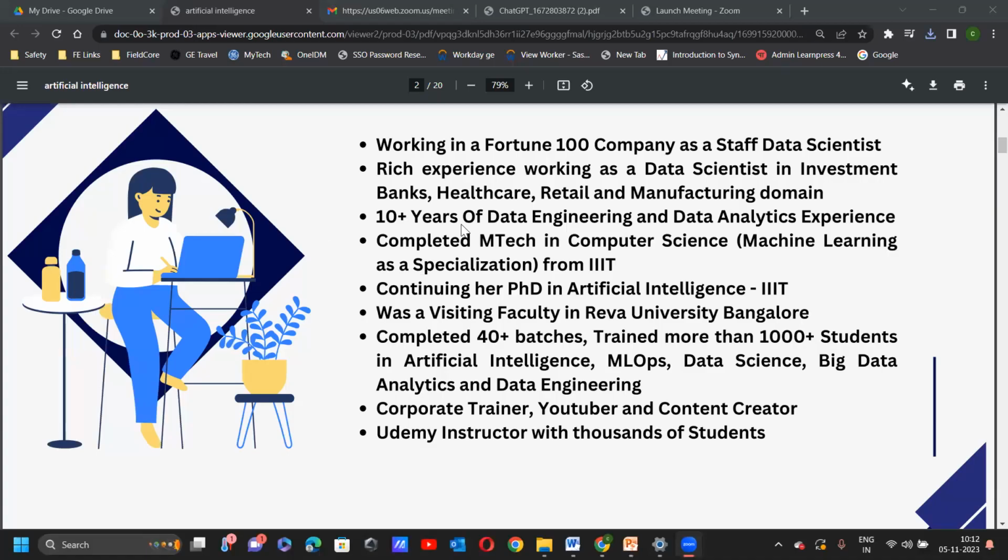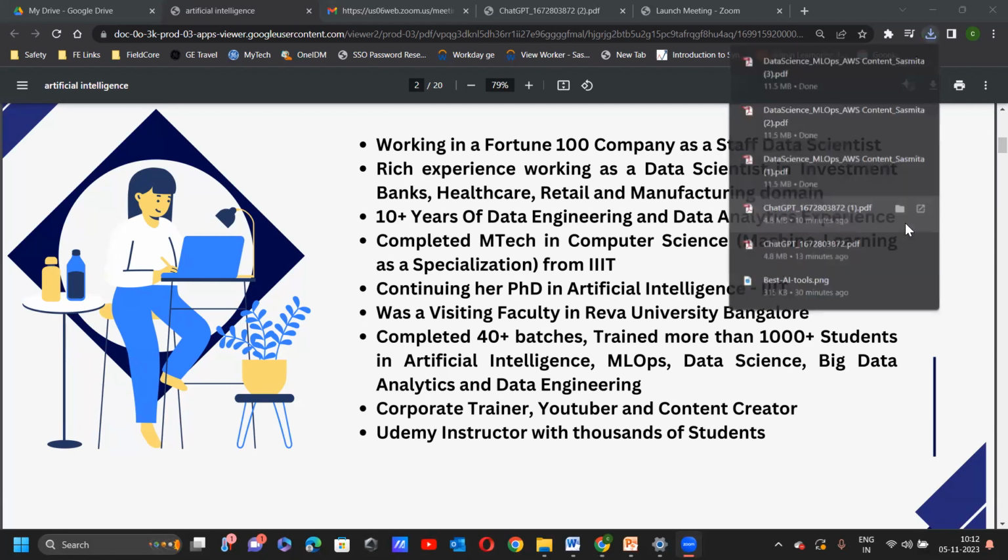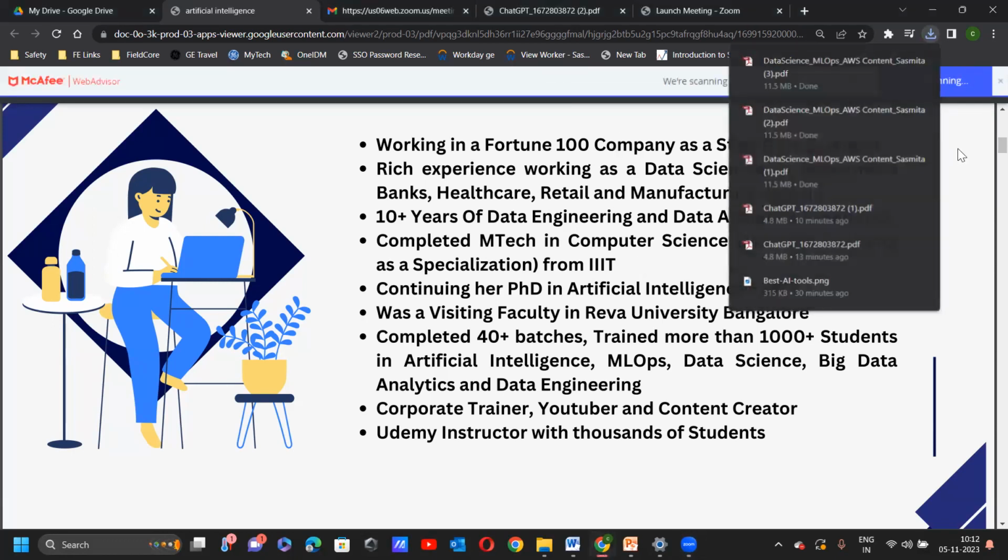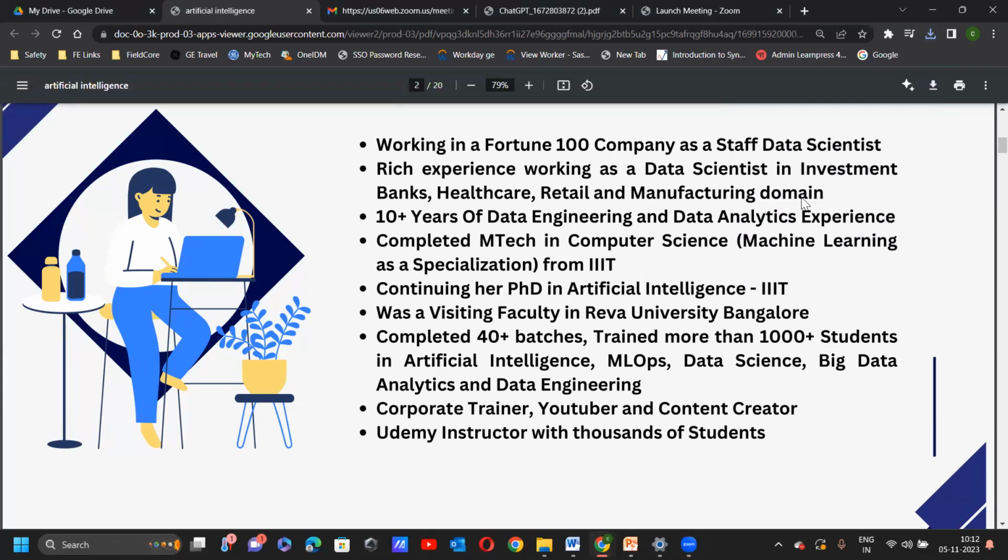Before I talk about the different topics, I just want to introduce myself. I have around 13 plus years of experience. Currently, I'm working as a staff data scientist in a Fortune 100 company. I have worked in different organizations, starting with investment banks, healthcare, retail, and manufacturing. I have 10 plus years of experience working as a data engineer and also as a data scientist.